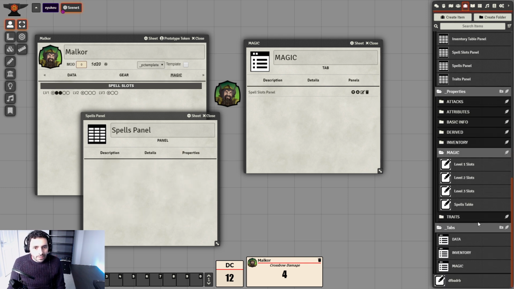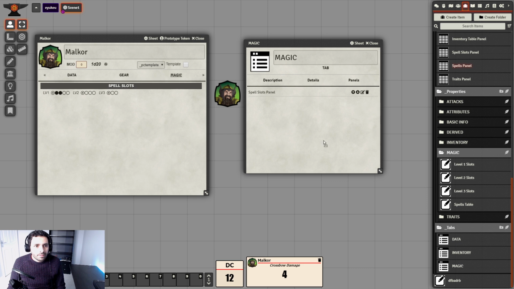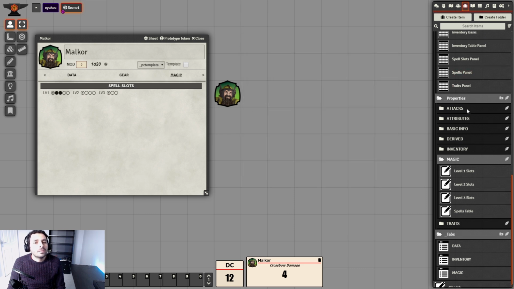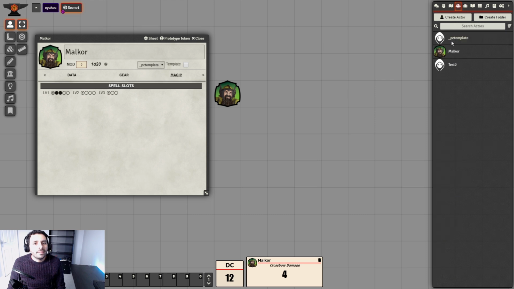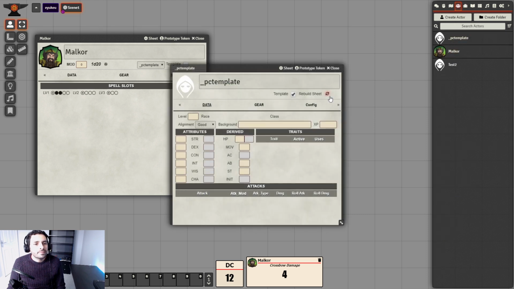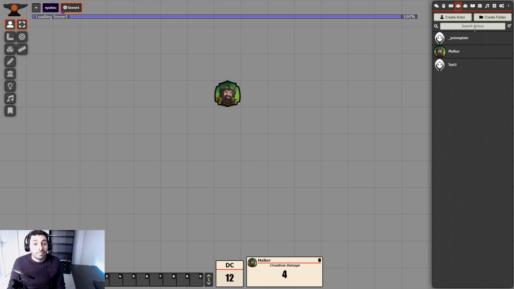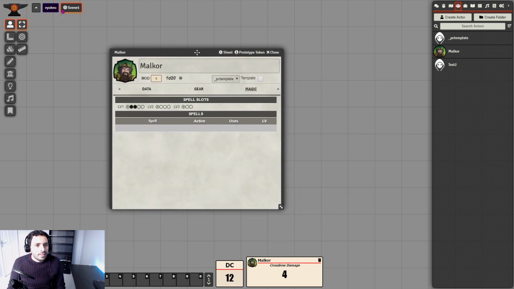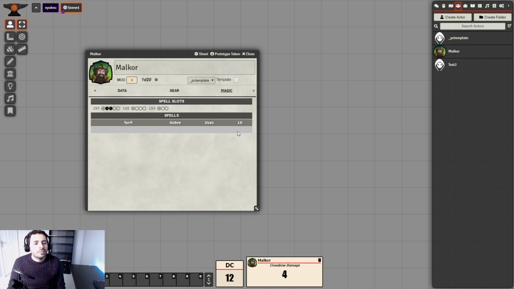Okay, so spells table, yep, and this spells panel is going to be here. Okay, let's see how it goes. Probably forgotten something. There it is. Active uses. Okay, yeah, that's one of the things I want to talk about now when I finish this video.